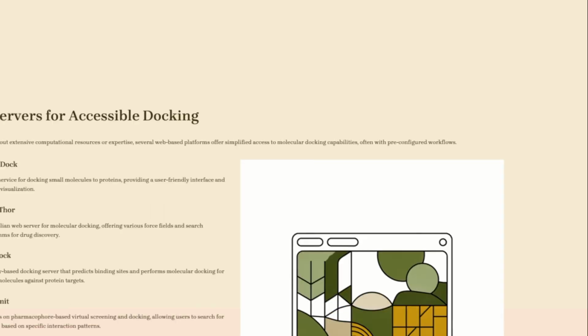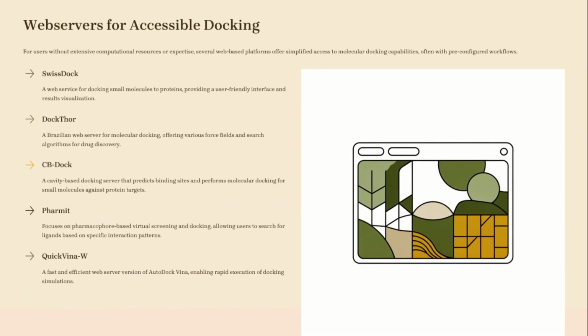So web servers, as I have discussed before, there are not only the software but also the web servers. There you will only give the protein and your ligands, and some of the servers suggest you provide the grid dimensions, where you want to dock them. But most of the servers like SwissDock dock on their own. They find out the binding sites and dock on them and then give you the results. So web-based tools are excellent for users without strong hardware.